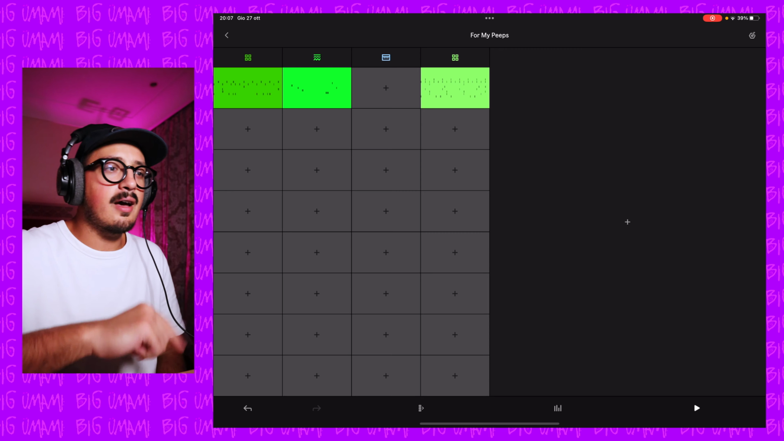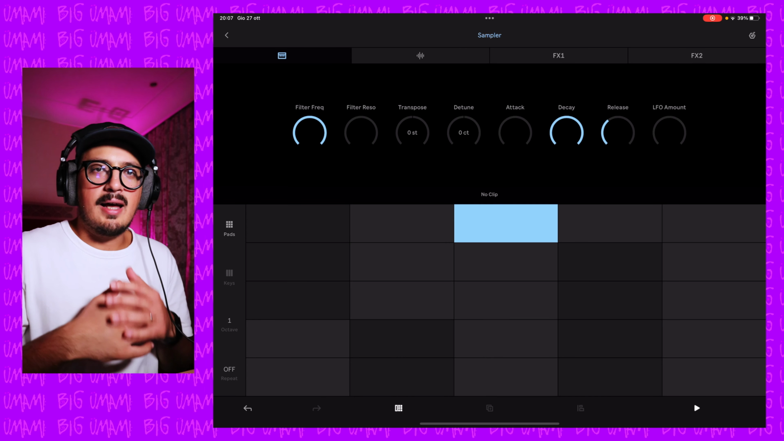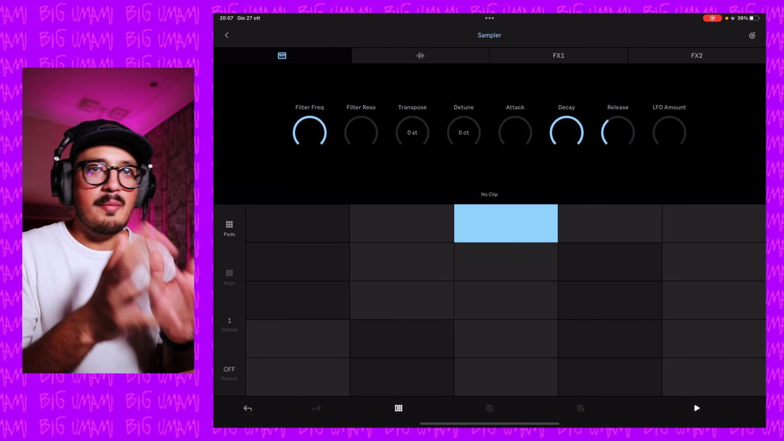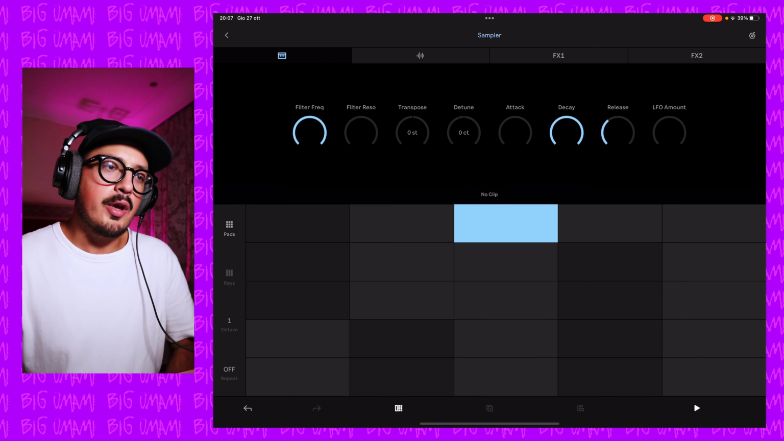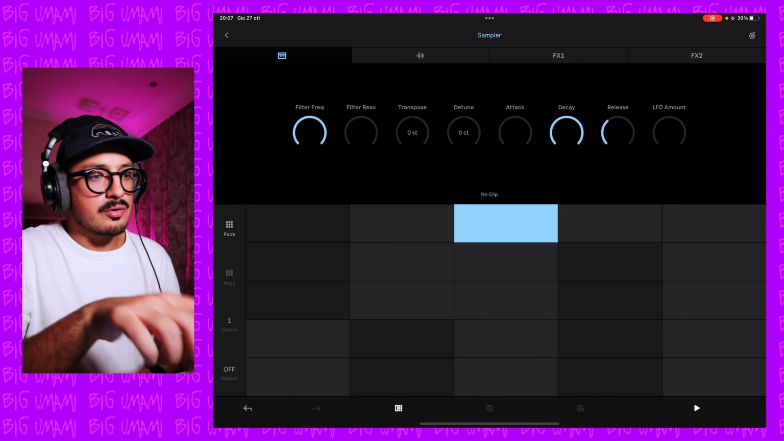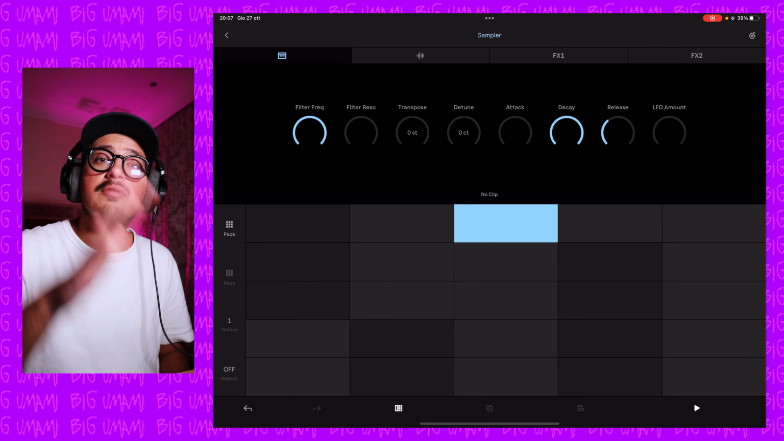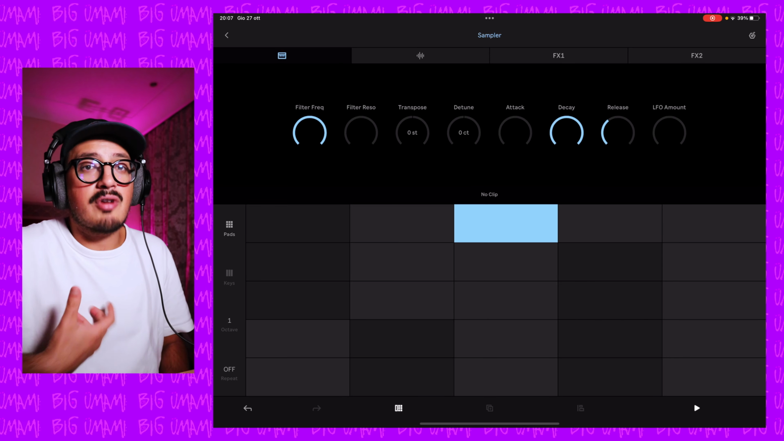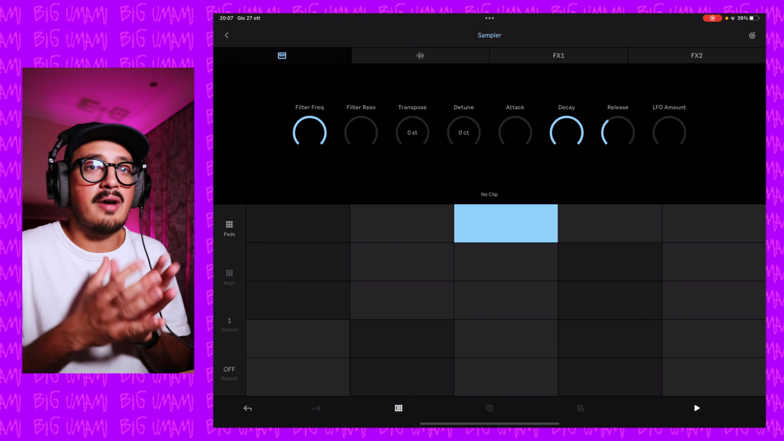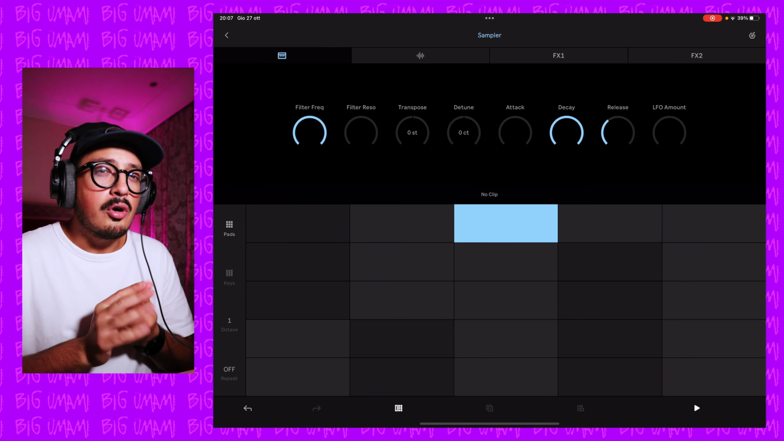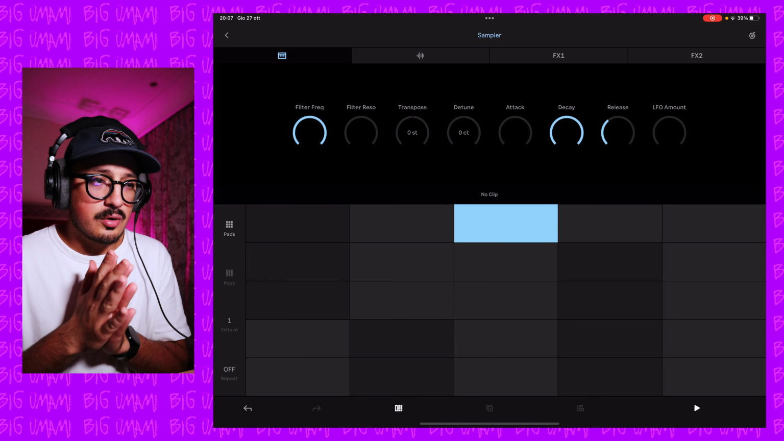Cool, so what we need now is some chords, and I'm gonna use the sampler. There are many synths on this app which will allow you to play some chords, especially with this keyboard, but I'm gonna use some chord samples that I actually created myself. These are part of our sample pack that will hopefully come out soon.